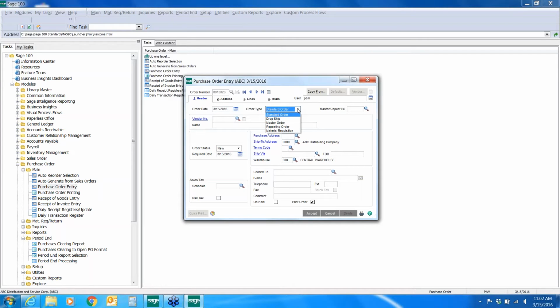The key thing about making sure that your inventory does not get out of balance if you do drop ships is that if you're using the sales order side, you need to show that that item is being drop shipped as well, so that the system never expects it to be received into your inventory or to be shipped out of your inventory. You also can do master orders and repeating orders.